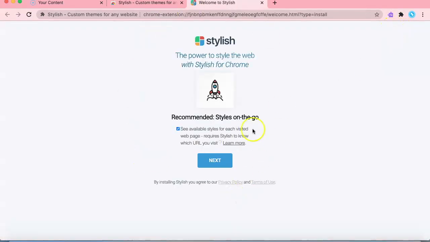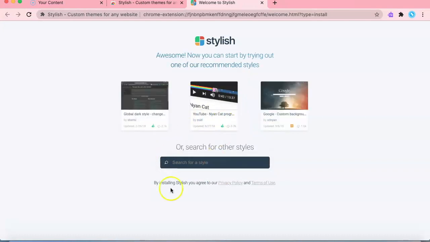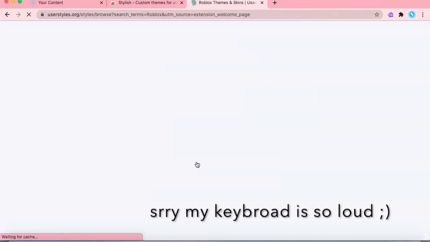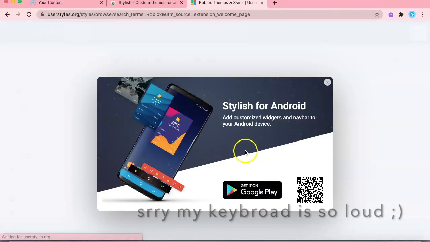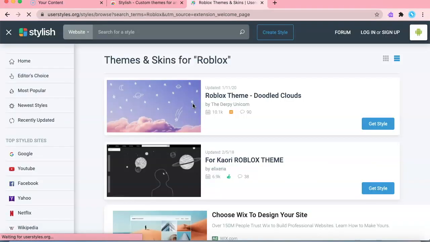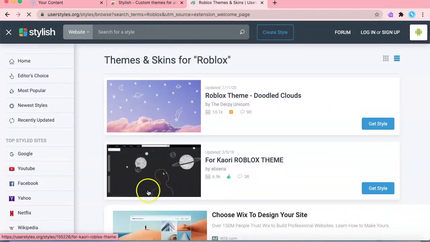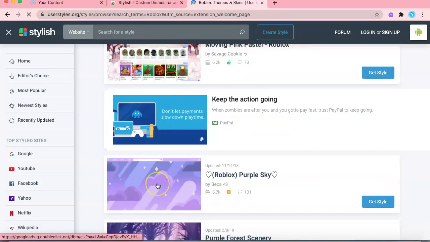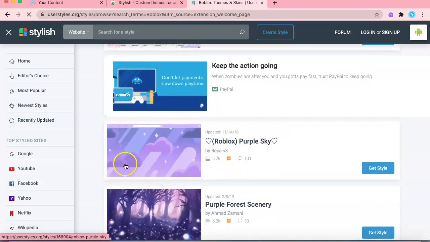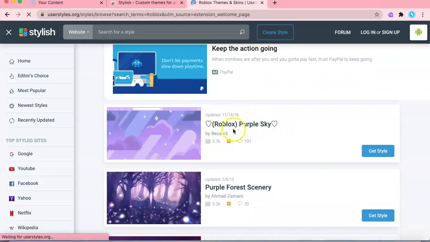Then it will bring you to this website, and you'll need to press next, and then type which website you want to style. After it's done loading, it will bring you to this place, and you can pick any background you want. The one that I really like is this one, Roblox Purple Sky. So let's pick that.